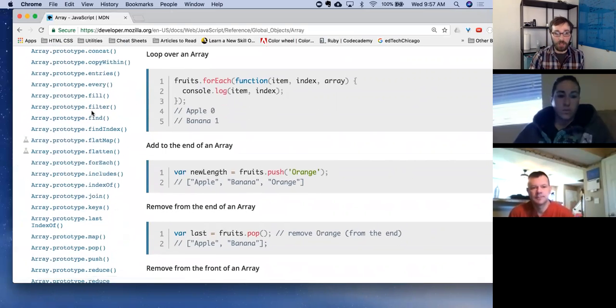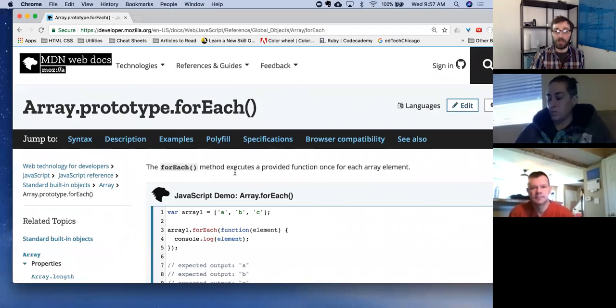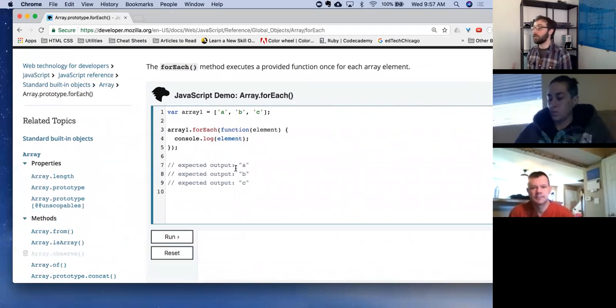And where's forEach? There's forEach right there. This is the one we're going to talk about, so we can click on it. Whenever you're working with an array and you want it to do something, my suggestion is first, go to the docs.